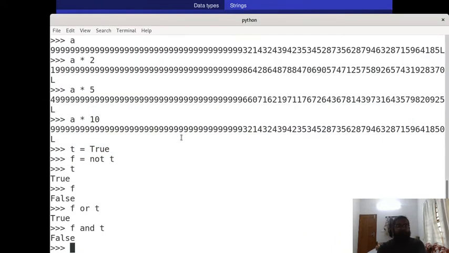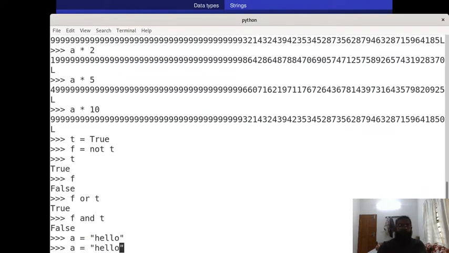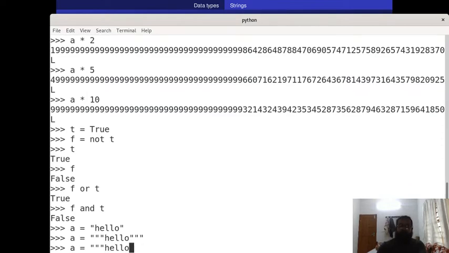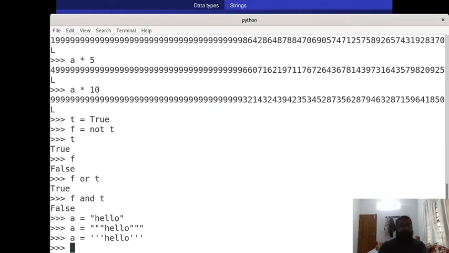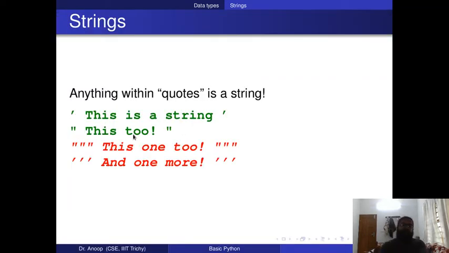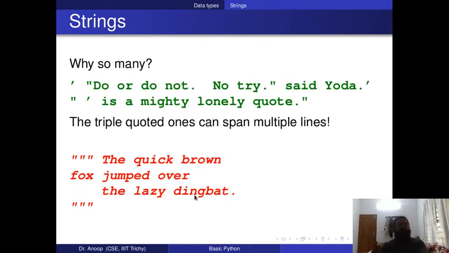Say I can write a is equal to hello in each of these forms. By the way, if you open it with one type at the left, you have to close it with the same type at the end as well. You can't have double at the starting and single at the ending. That's not permissible. So this is a string, this too, this one too, and one more. Now, why are there so many things?